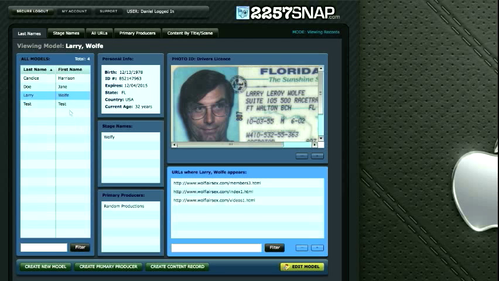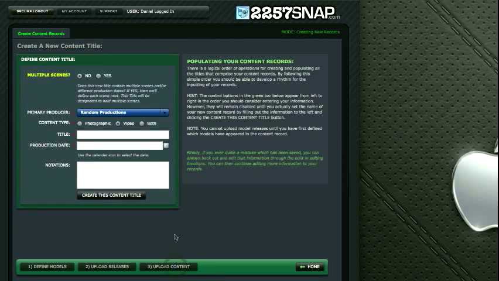Otherwise, we'll carry on. To create a content record, we'll go down here and click the Create Content Record button, and this opens up the first dialog. The first question asks us: multiple scenes, yes or no? This has more to do with uploading a piece of content like a DVD, which is a compilation of maybe many different video scenes shot over many different days with different performers, and you'll need to create separate records for each one of those.